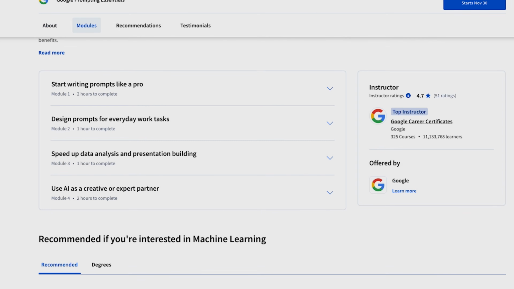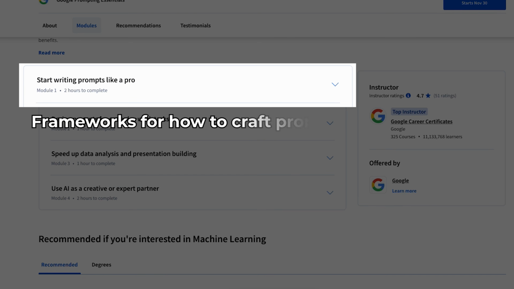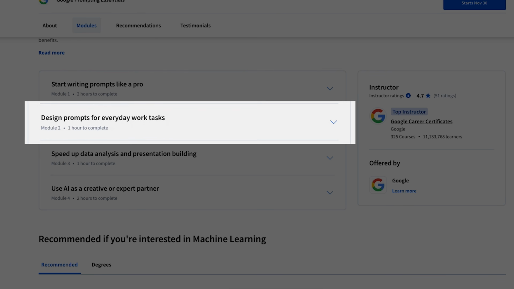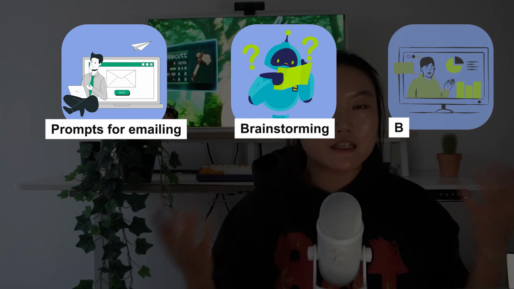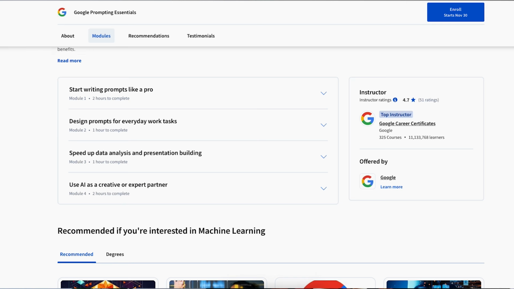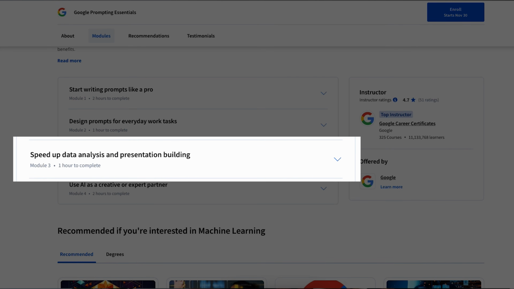All right, let's go. Let's first go over the structure of this course. Prompting Essentials has 4 modules. Module 1 is Start Writing Prompts Like a Pro. This is where they introduce some really helpful frameworks for how to craft prompts. Module 2 is Design Prompts for Everyday Work Tasks. This will include prompts for emailing, brainstorming, building tables, and summarizing documents. Module 3 is specifically focused on using AI for data analysis and for building PowerPoint presentations.